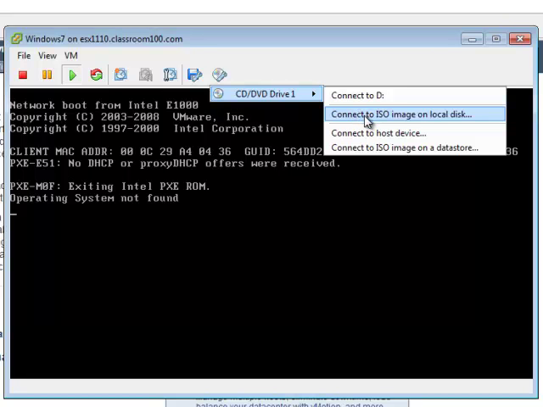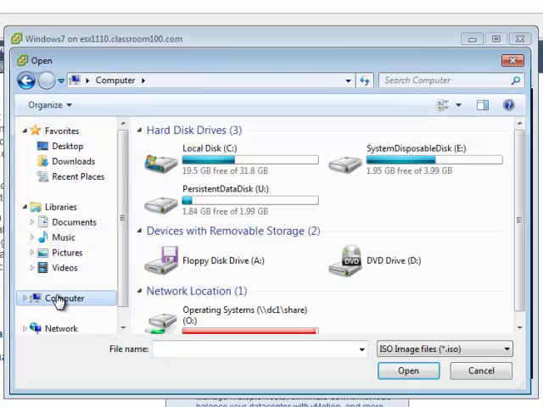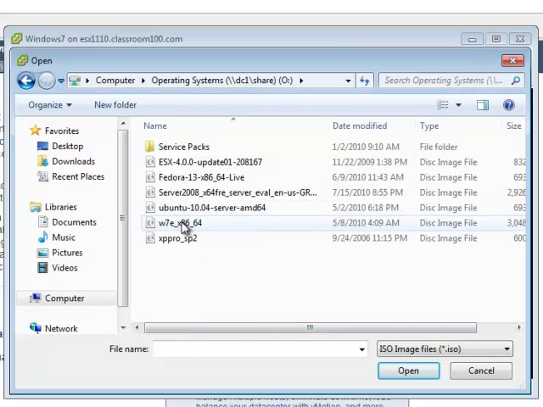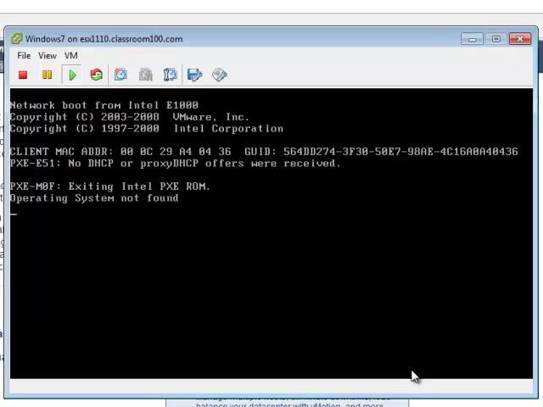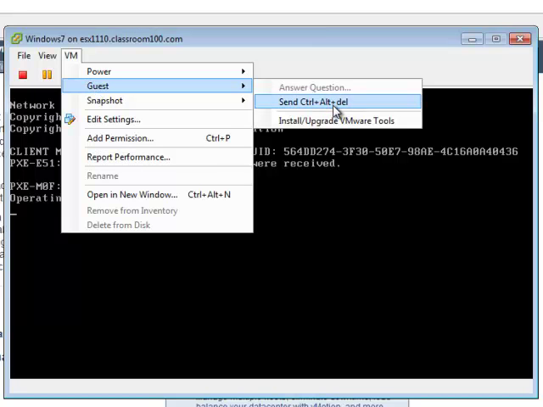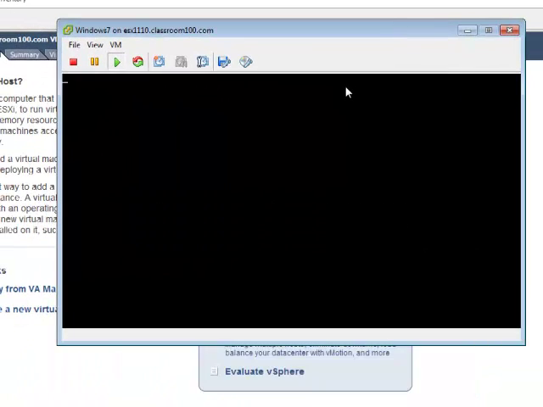We're going to choose Connect to ISO image on local disk. We're going to choose My Computer. We're going to choose the folder for operating systems, and we're going to choose our Windows 7 ISO. Now that Windows 7 has been selected as our ISO, we're going to go up here to VM, and we're going to go to Guest, and we're going to choose to send a Control-Alt-Delete so we get a soft reboot of the operating system within the console window.